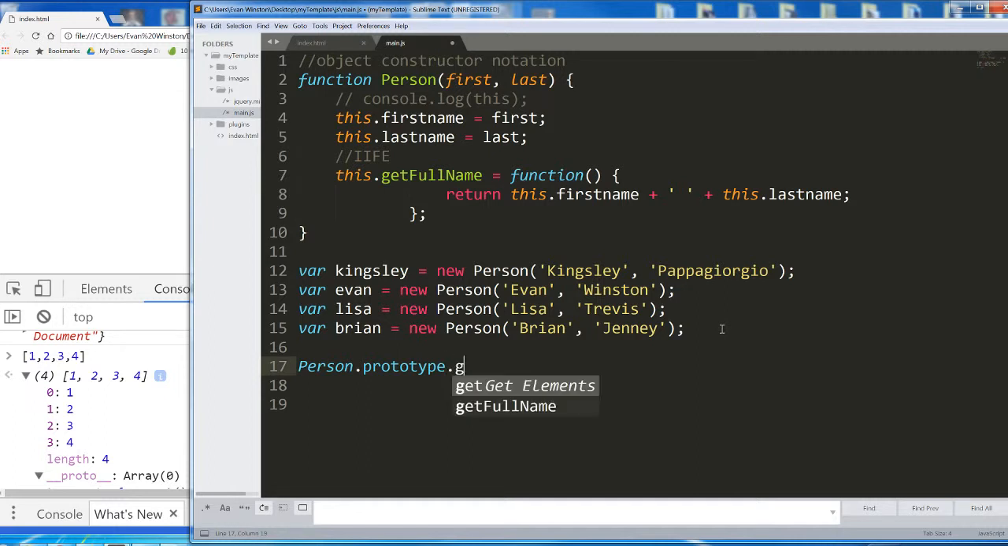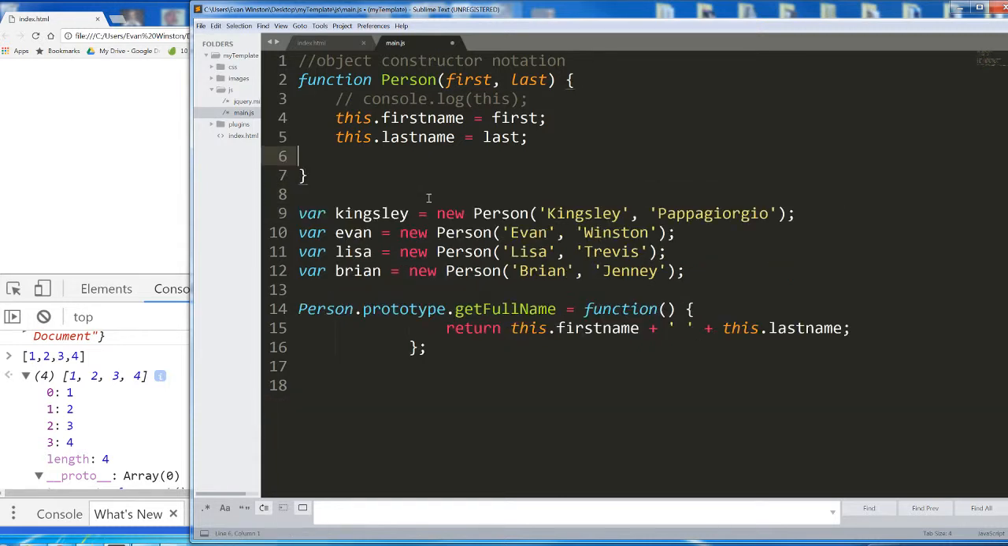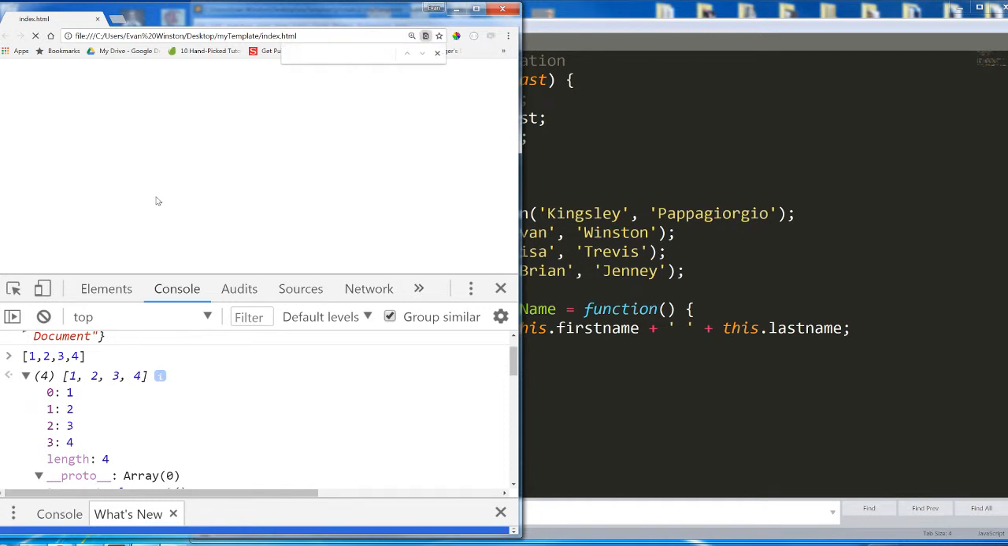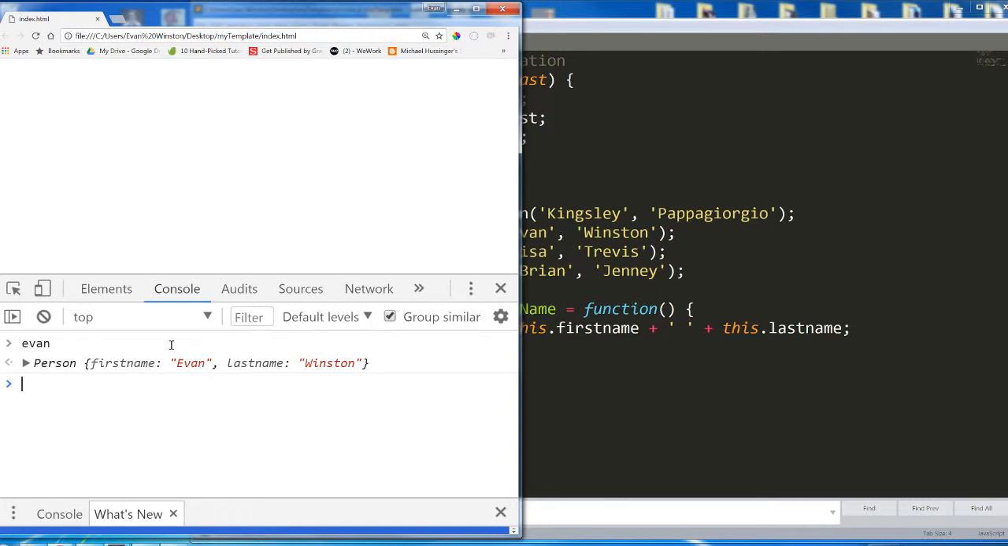dot getFullName equals, and I'm going to copy this function down here, and I'm going to eliminate this method entirely from our constructor function. Okay, so now I'm adding the getFullName method to the prototype of our person objects. So let's see if it still works. Reload my page, look at Evan, first name, last name.